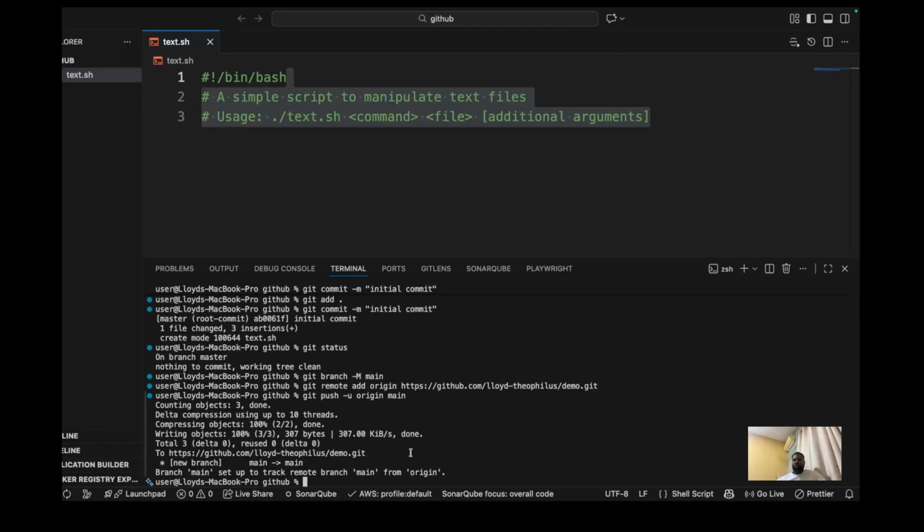So let's see what happens. As soon as we made that push, our files have been pushed to the repository. So it says counting objects. It counted the number of objects, and the number of objects is 3. So you can see it stated 3. That's the 3 objects, and then it compressed the files and wrote the files.